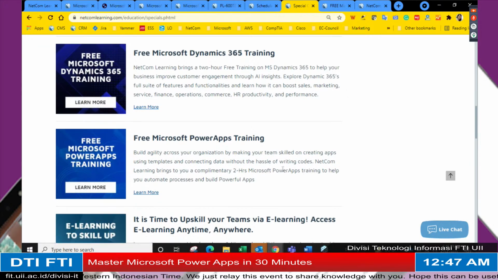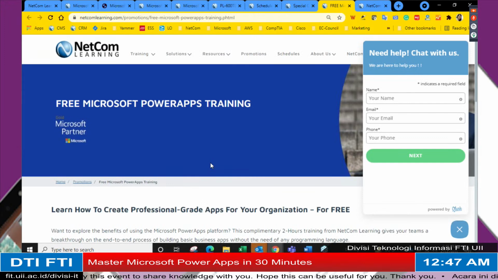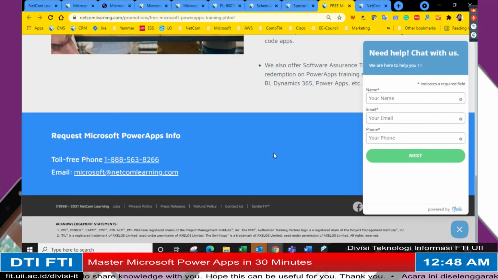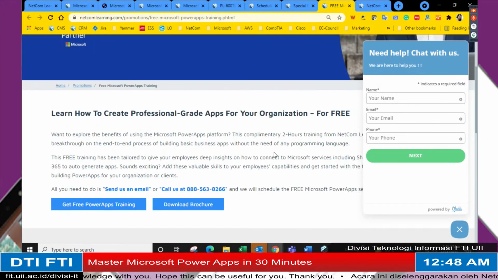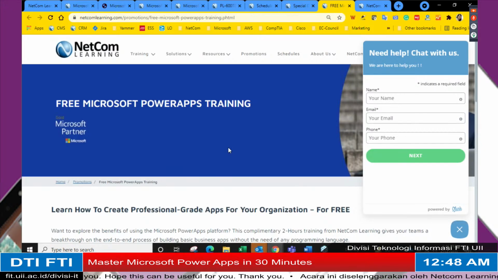We will take you through a comprehensive session on Power Apps. The details are available over here. You can fill the form and let us know about your interest in this, and our learning consultants will connect back with you.